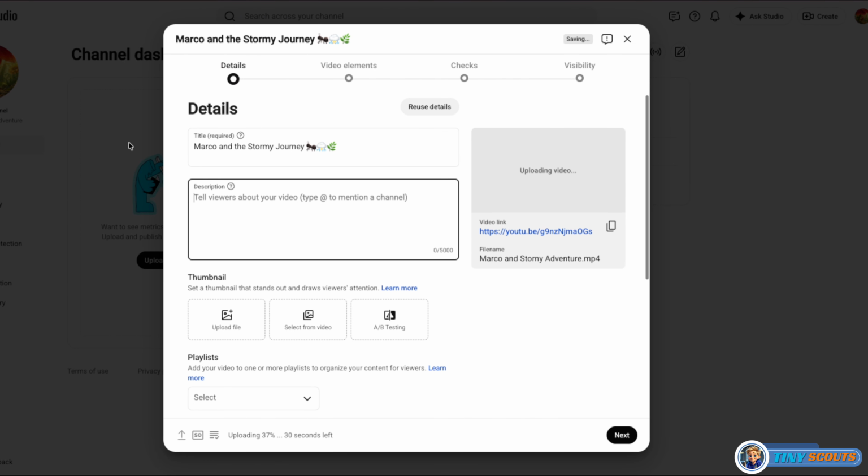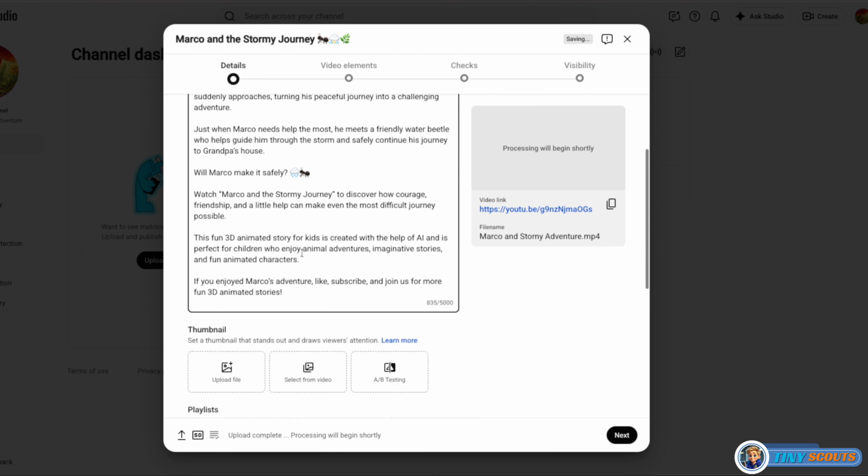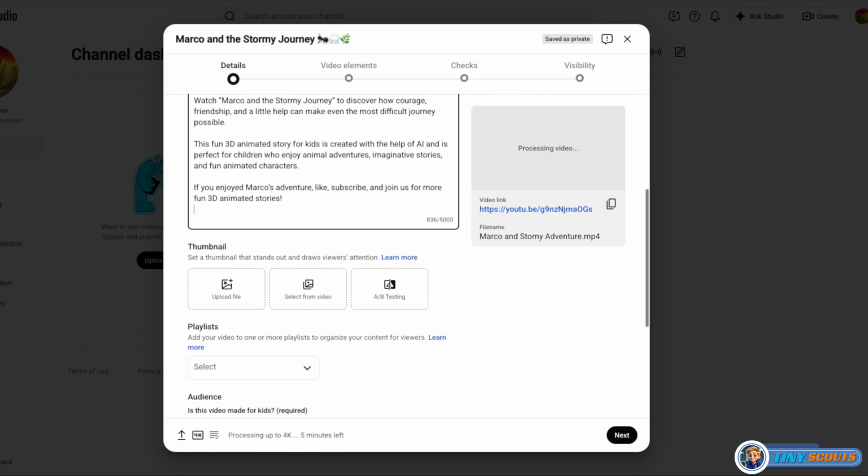Next, add your video description. This is where you can explain what your video is about and provide additional information for your viewers. You can also include relevant links, your social media accounts, affiliate links if applicable, and other resources mentioned in your video. Make sure the first few lines clearly describe your video because this is what viewers see before clicking Show More.